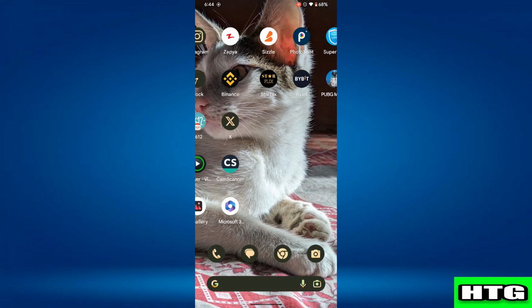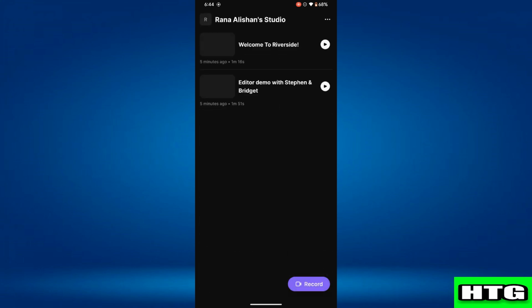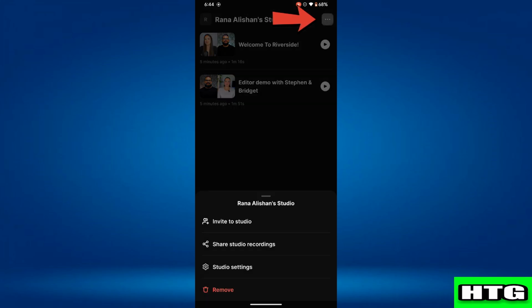So the first thing that you want to do is open the Riverside FM app on your mobile device. This is where your recordings will appear once you start. After that, tap on the three dots in the top right corner of the app.